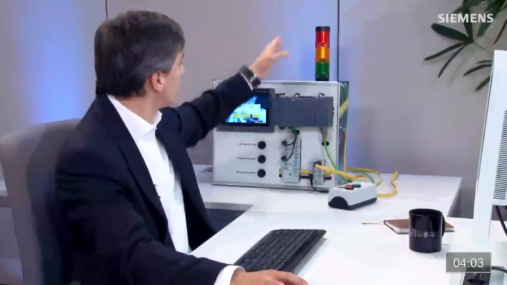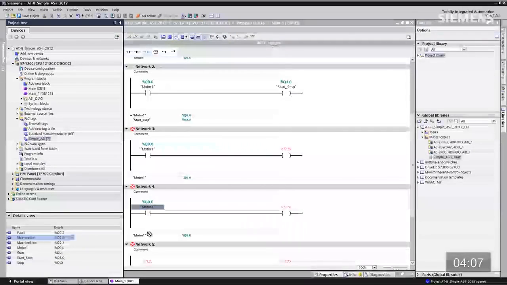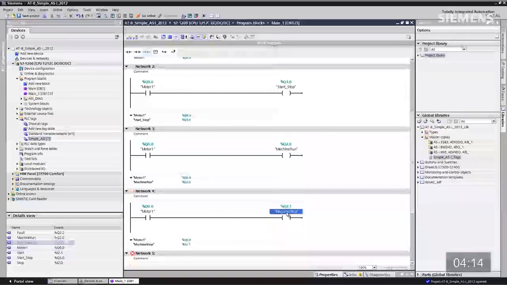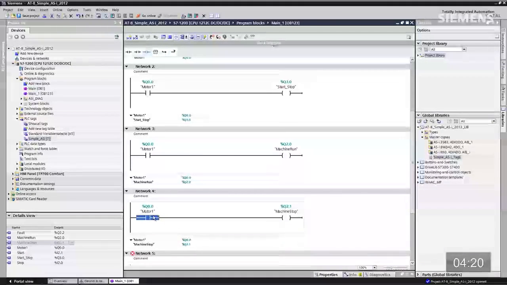So now I want to annunciate with our signal column. Let's go grab machine run, drag that over to our next coil, and then machine stop is our next one. However, I have to have the inverse state for our yellow LED, and what I need to do is change that contact to a normally closed contact. Okay, so I've got all my code annunciation.